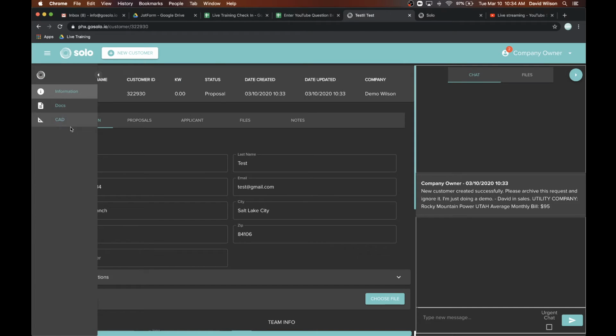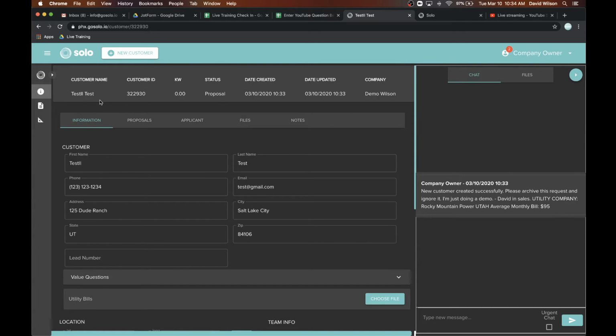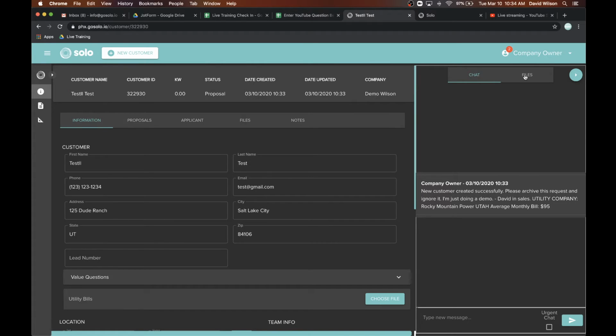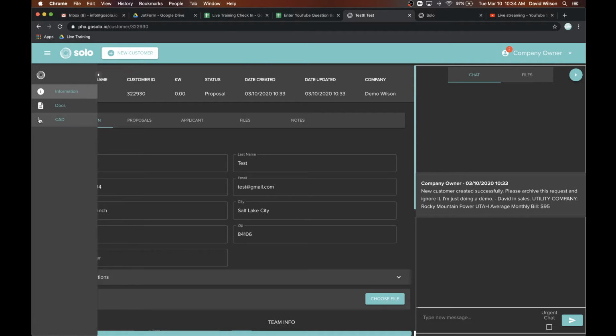So we've got docs and CAD. So we'll see here that we've got our chat and we've got our files. We'll see new customer created successfully. I marked next day, so you'll see here if it's a real time, this will say urgent, but this says new customer created successfully. So now we have this here that we can see.